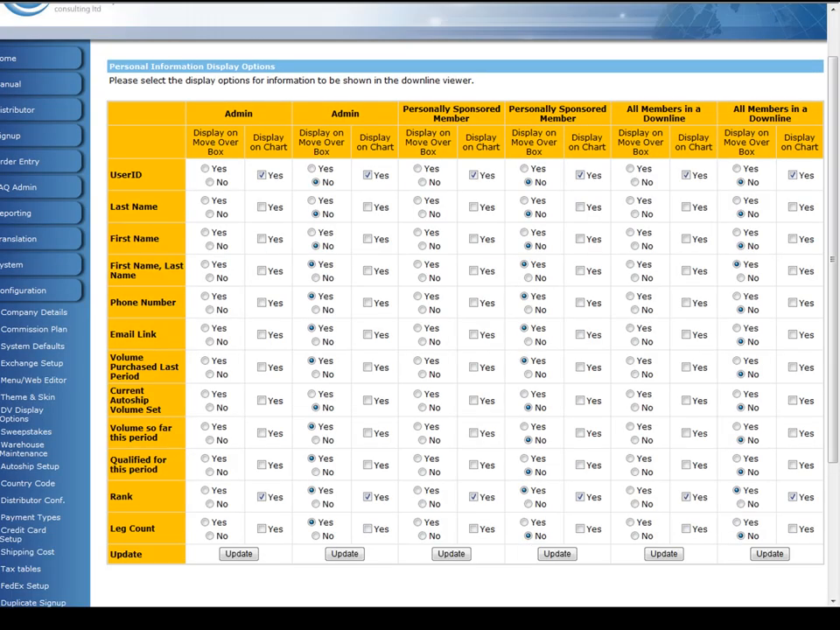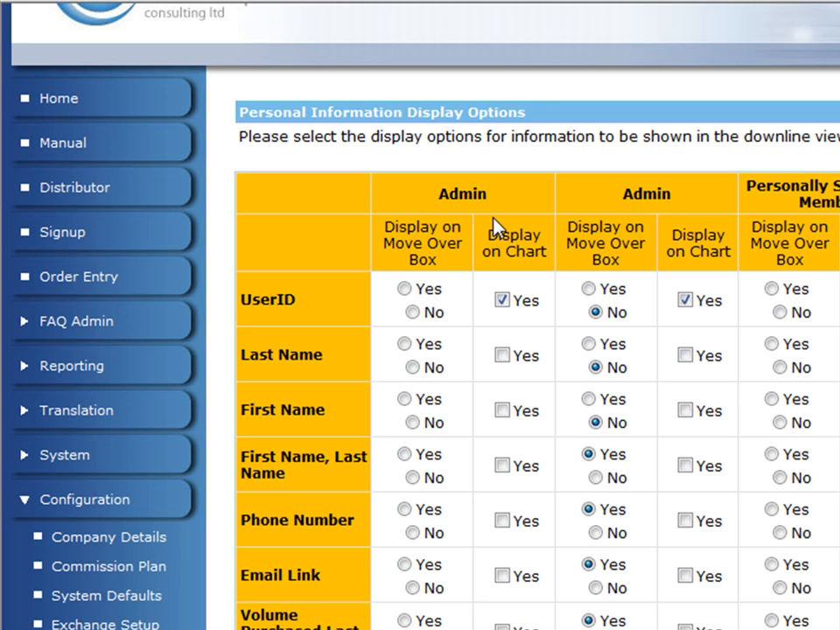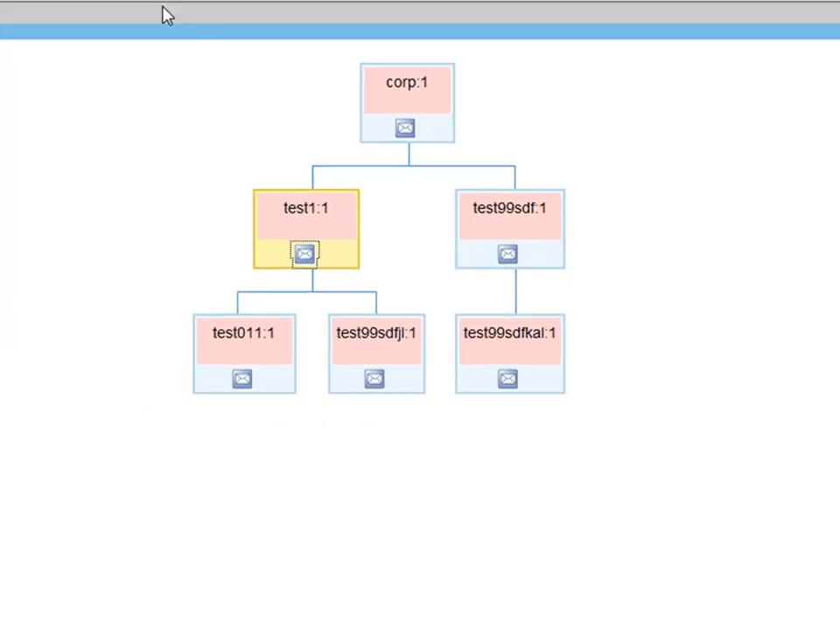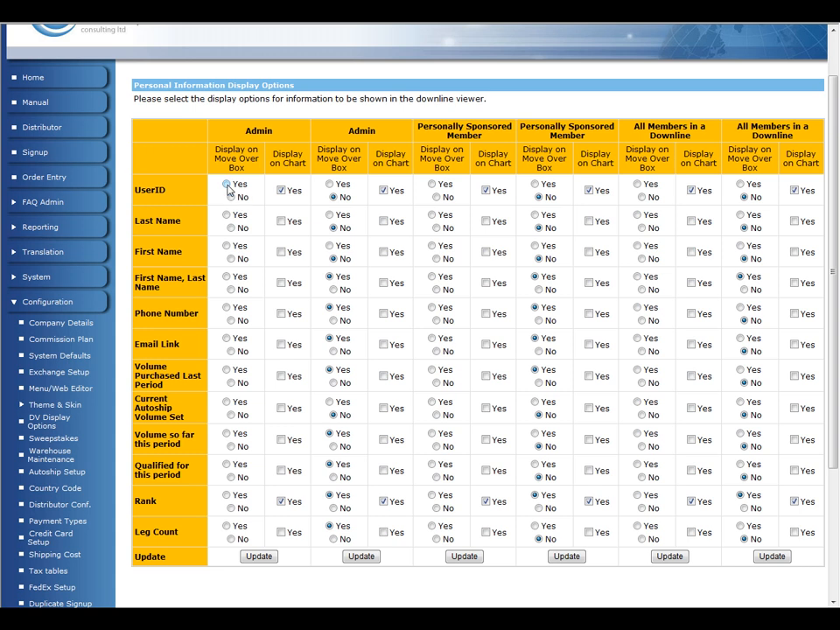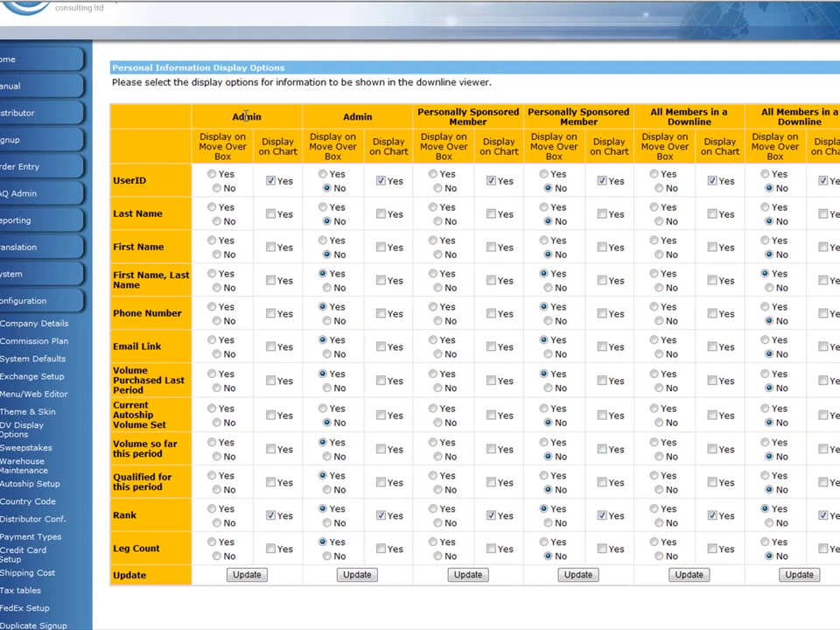So the configuration capability of this all comes from here. This is an admin function where you can say in admin what you want to display on the chart. So the chart is the actual this, so you can control a whole bunch of information to be visible from there, or you can have it visible from the mouse over, which is when you mouse over and you can see this. So you can display for admin as well as what you want a person who personally sponsored someone to see, as well as all the rest of the members.